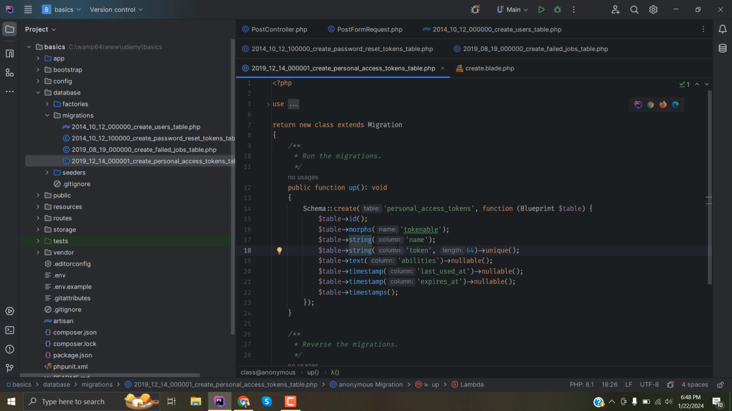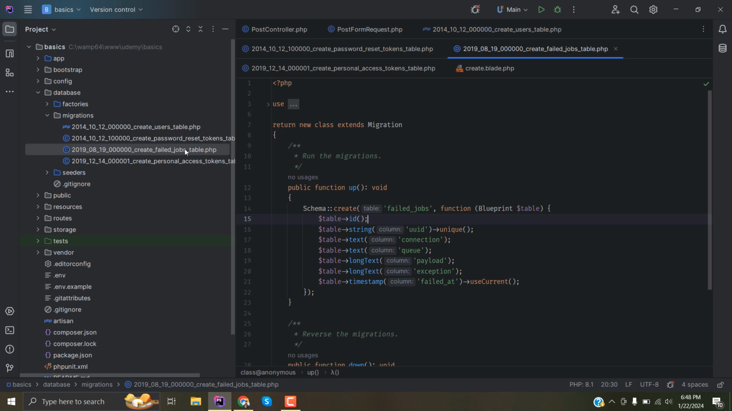Obviously these are way more advanced topics, we are not going to cover those right now, but I am just giving you a hint of what these tables are meant for. This failed jobs table is basically for when we queue a job or a task, or we have scheduled a cron job, and if any job fails, that job will automatically come to this failed jobs table.